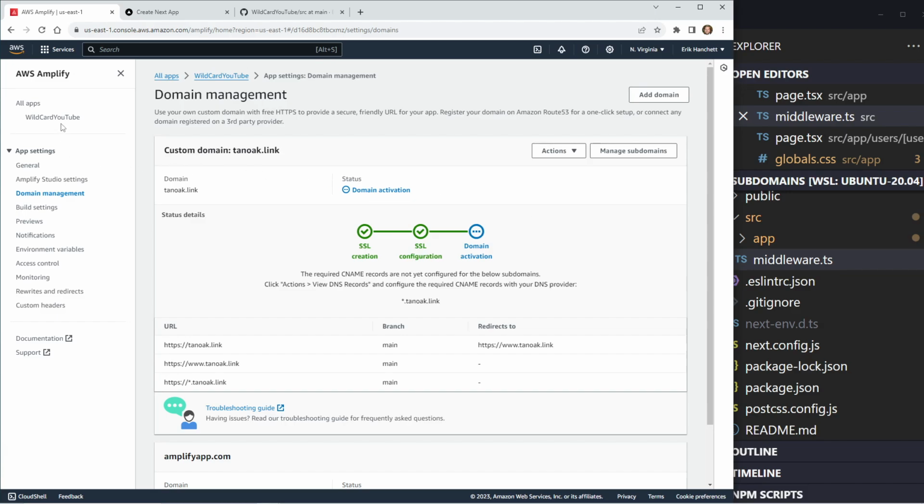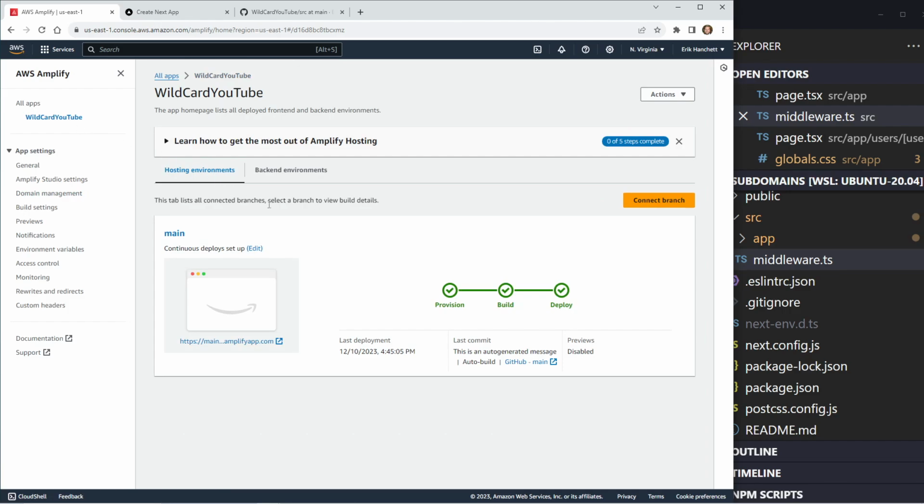You could see also, if we go back to wildcard YouTube here, that it set up this kind of fake website for us, this test domain for us to test it out. It did provision, build and deploy, so that's all set up. And it is now connected to our GitHub, so anytime we push changes to main and it gets committed, it will automatically trigger a new build, which is really handy.